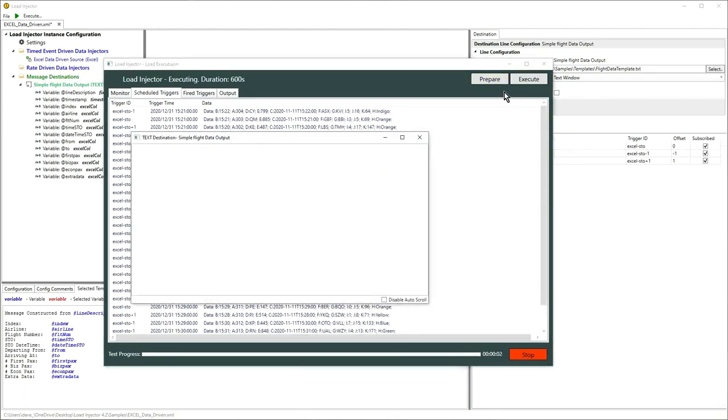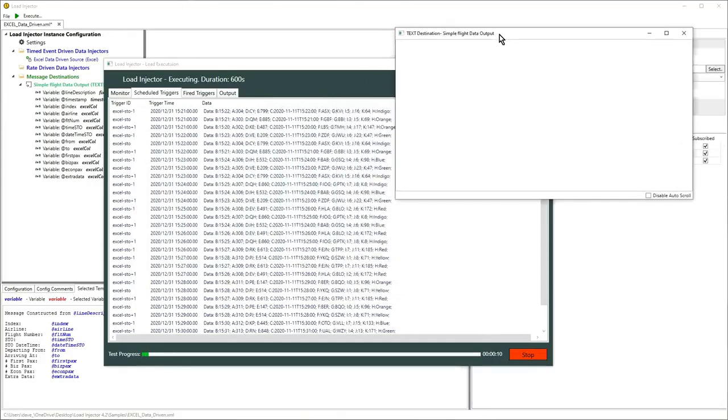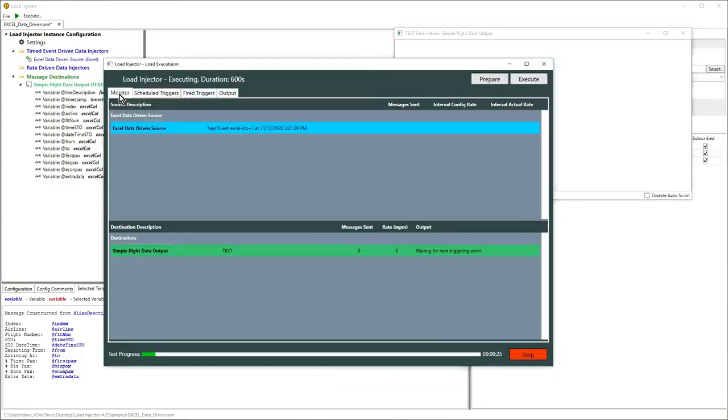At the beginning of the execution phase, the available triggers are examined to determine which triggers fall within the time period of the execution, and only those triggers are scheduled. For triggers that use a time relative to the start of execution, their triggering time is calculated and scheduled accordingly. During the execution of the test, you can select the different tabs to monitor the progress.